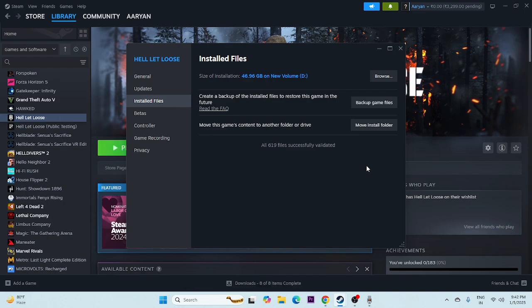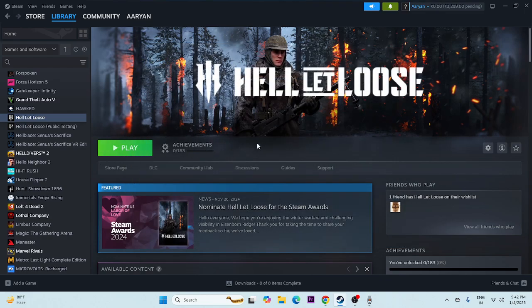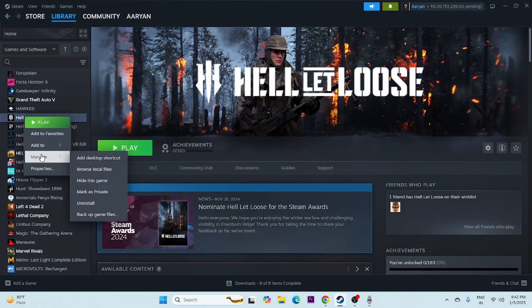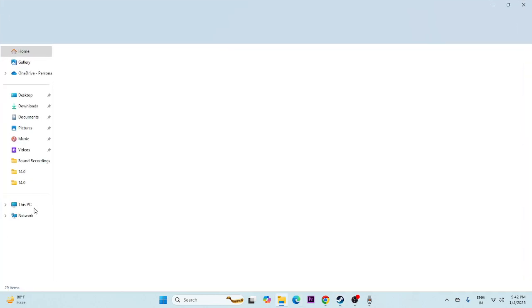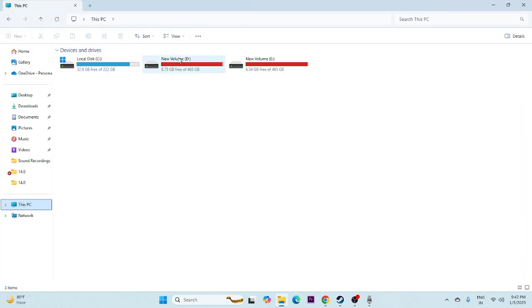So once all the files are successfully validated, just close everything and try launching the game. Still, if you're having trouble, just go over here, go to the memories and uninstall the game, and you can reinstall it. You should not install it back on local disk D, because this is where the game is right now. Install it on either E or D.